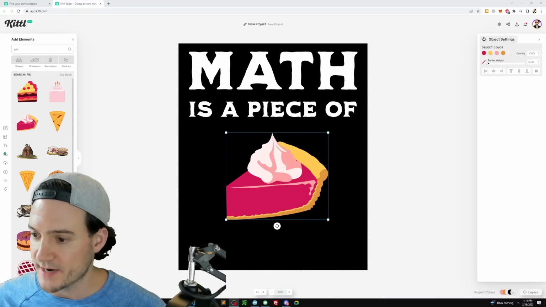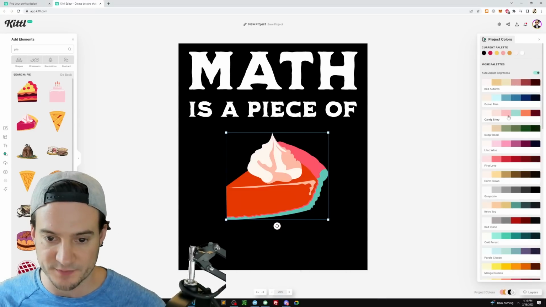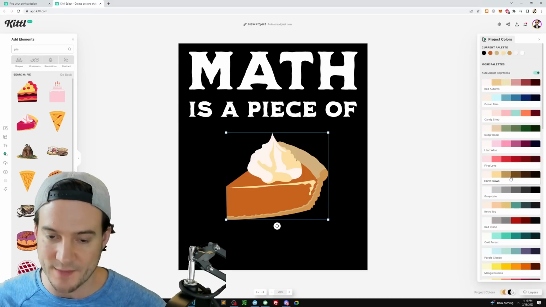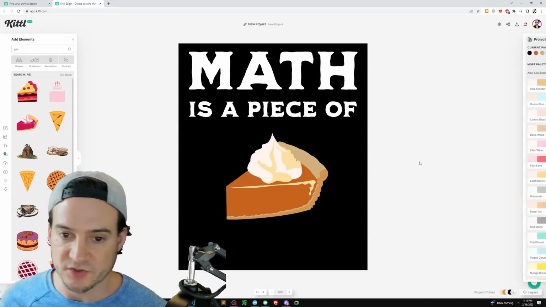And then down here in the bottom right corner, I can click and I should be able to experiment with different color schemes for this piece of pie. How about that? I think the orange looks good, especially for optimizing for this being sold against a black shirt.